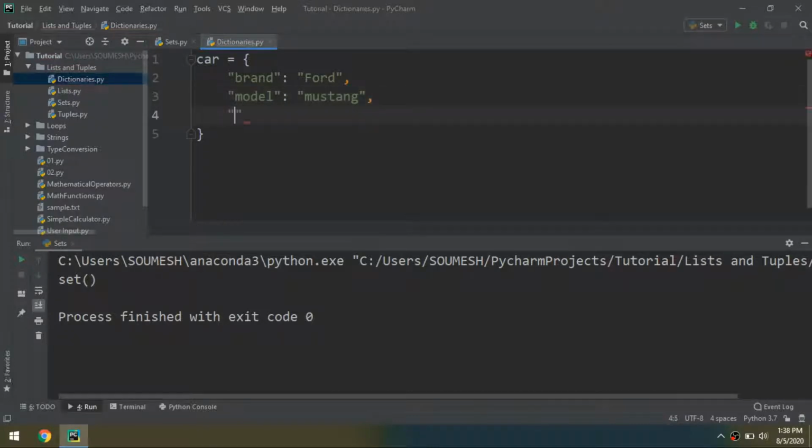The year is, I think, 1967. Okay, so it's 1964 probably. All right, so let me check this. Yeah, it's 1964. Okay, so I have declared a dictionary over here.